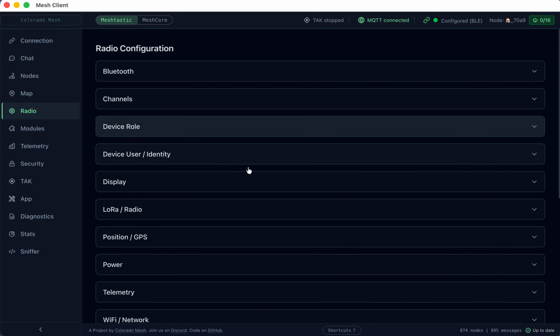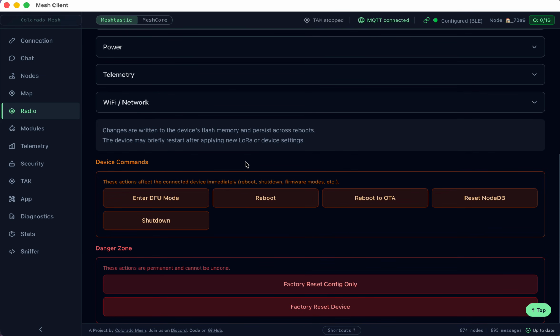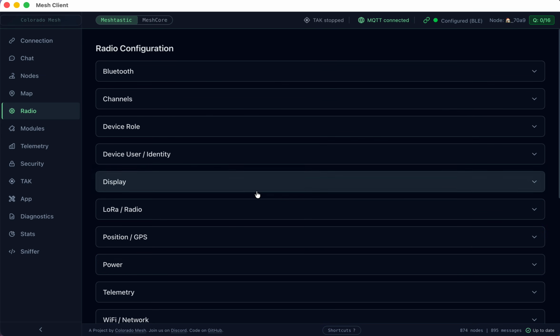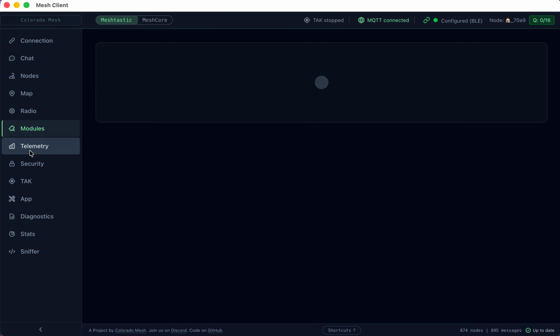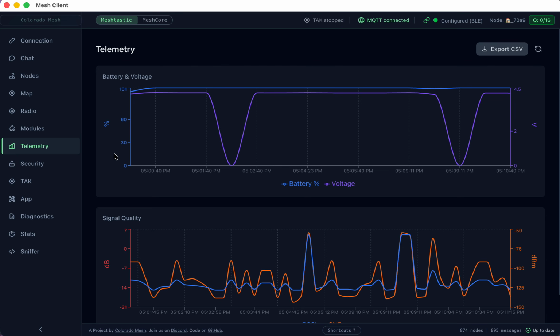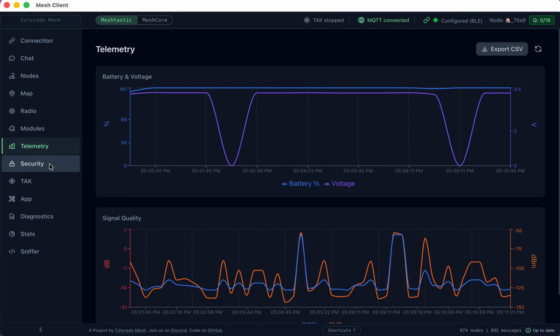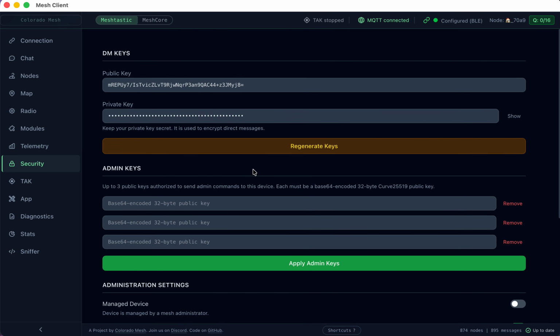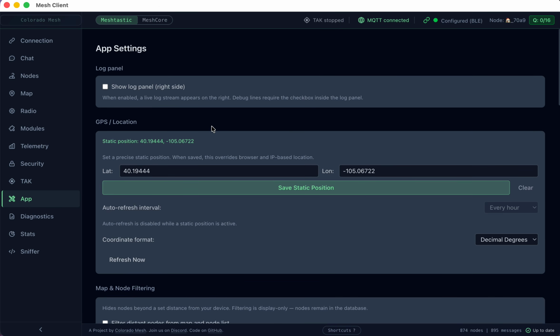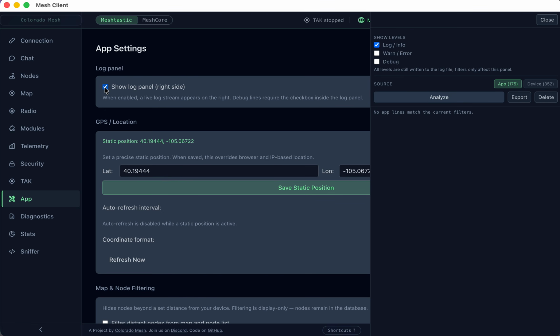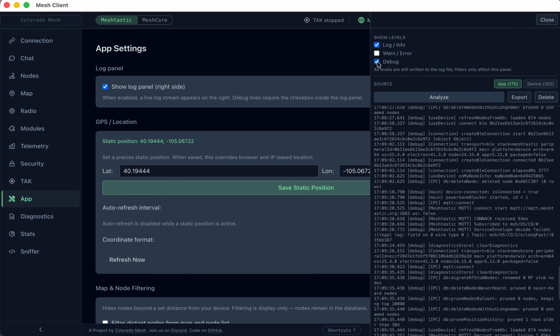You have the standard set of radio configuration things along with device danger zone stuff. For Meshtastic, you have modules as well. You get telemetry from whatever you're connected to. Keys and whatnot, a tak server if you want it. Some app stuff in here. I have a little log panel that will pop out so you can see, and then you can turn all the debug messages on if you want. You can do it by app or device.